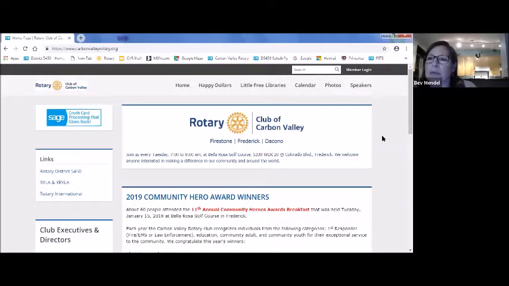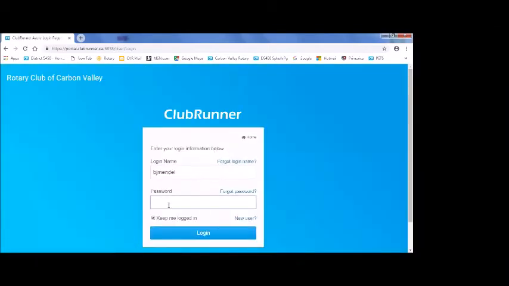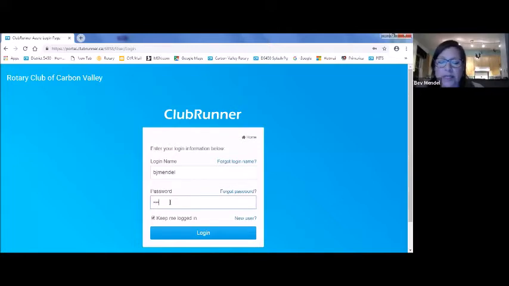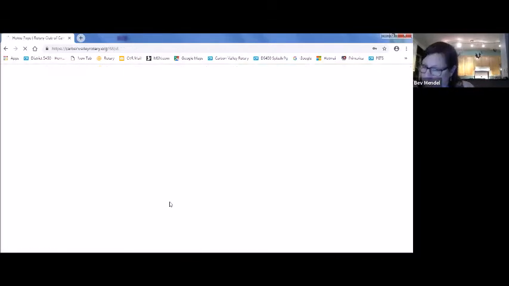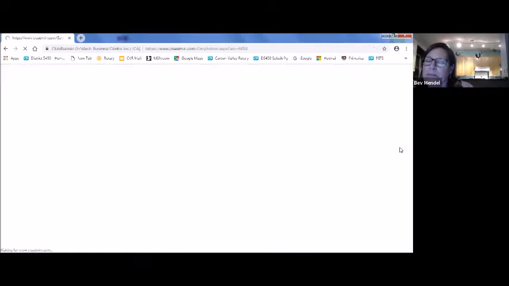So I'm going to go back to my club. What you do is you log in. Your login is the same whether you're logging in for the district or your club. It's the same login. So this is the club's website, and then there's a district. It takes you back to this same page. You can see it's got my name up here now. And then I go to the member area.